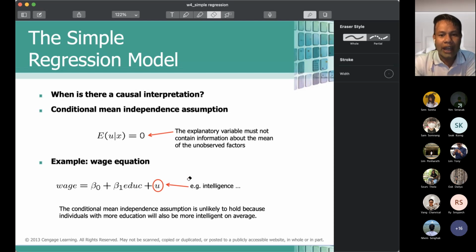For instance, experience also affects weight, right? But does experience have something to do with education? No. If experience affects weight but has no relationship with education, then not including it is still okay. It doesn't matter, because beta 1 is still beta 1 of education. But intelligence affects both weight and education, so if you do not include intelligence, beta 1 here is not the beta 1 for education alone, but the beta 1 of education and intelligence.